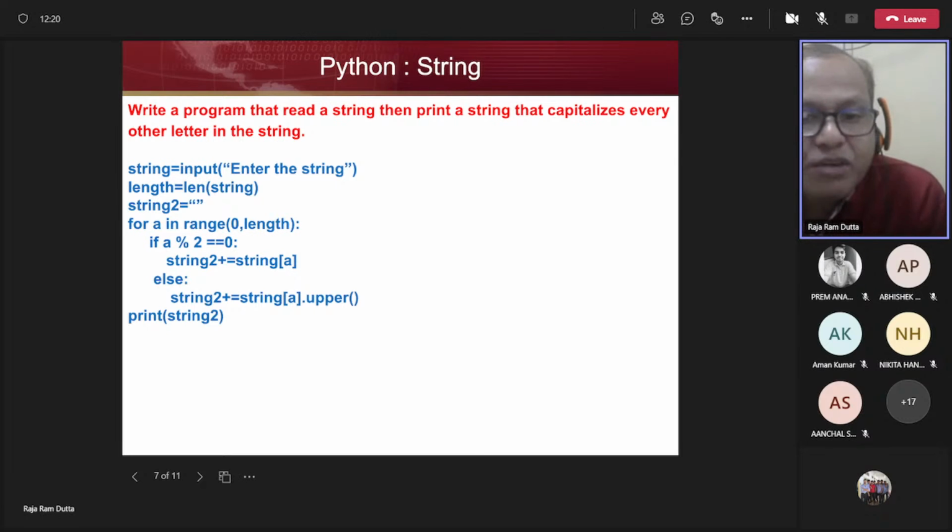First of all we will input a string. String equal to input, enter the string. Next, we can find out the length of the string. For the length of a string, we are using the len function. We can use a string dot length function also. Next, we have taken a blank string 2. Next, we have for a in range 0, length.